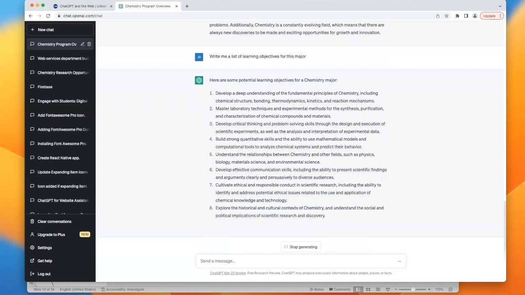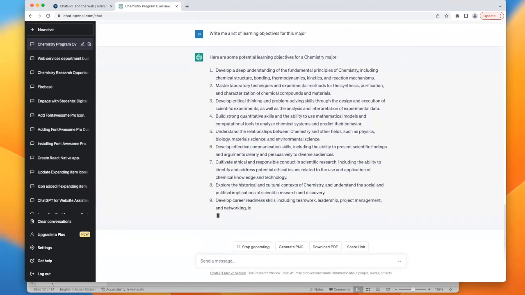And so it's given us this great list of different learning objectives, but this is a little wordy and a little longer than what I would hope for. So I'm going to ask it to kind of make it more concise. And so I'm going to say, what do you think would be the top 5 most important ones that students would care about? Let's try that. Let's see what it says.